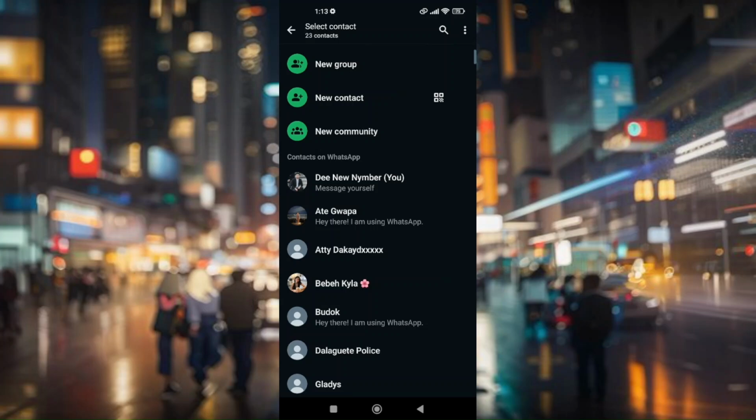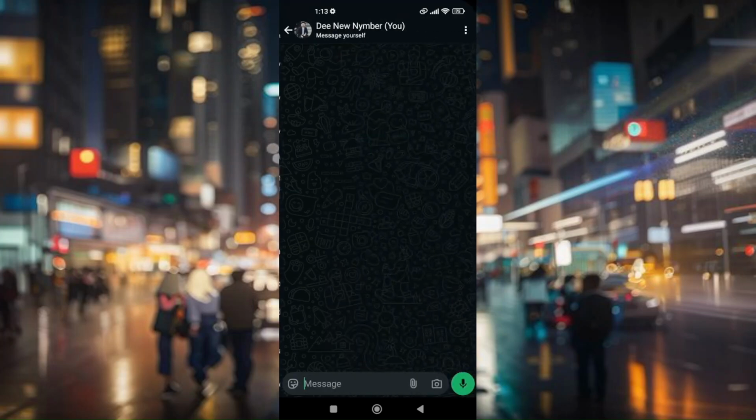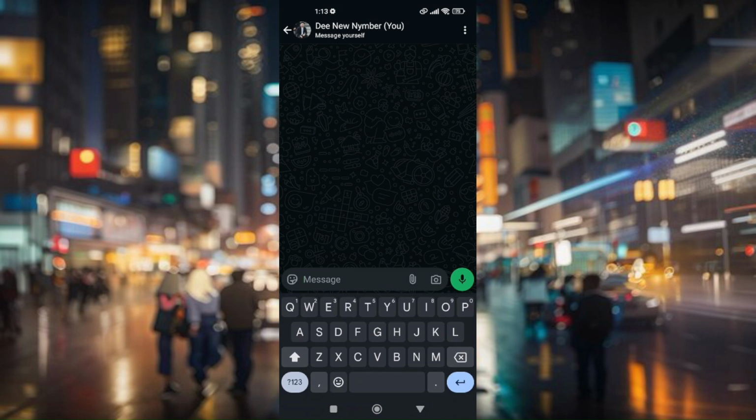So just press it. Now from here, you'll be able to type in any specific number that you would like to send a message to without saving the number. But from there, we'll have to check first if that specific number does have a WhatsApp account. Now just simply type in the number that you would like to send to.